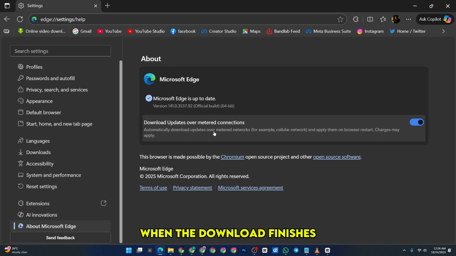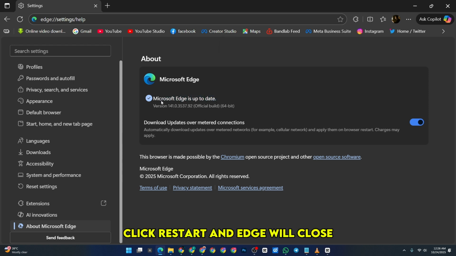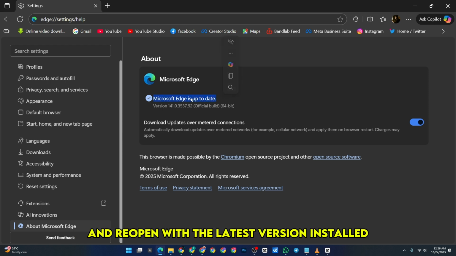When the download finishes, you'll see a prompt asking you to restart the browser. Click Restart, and Edge will close and reopen with the latest version installed.